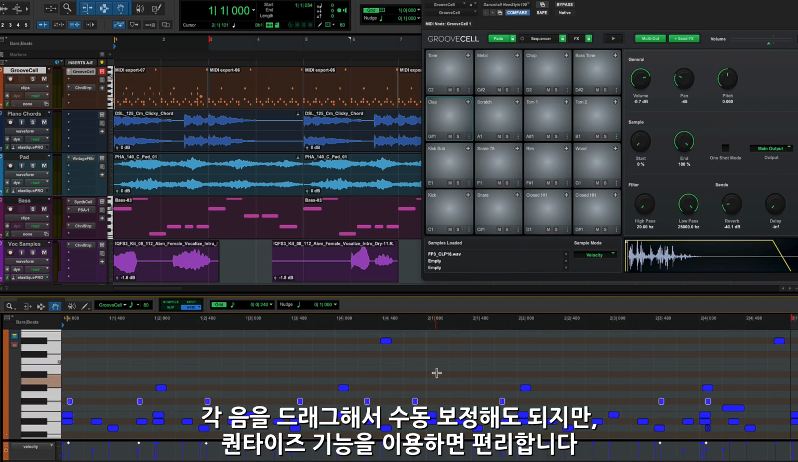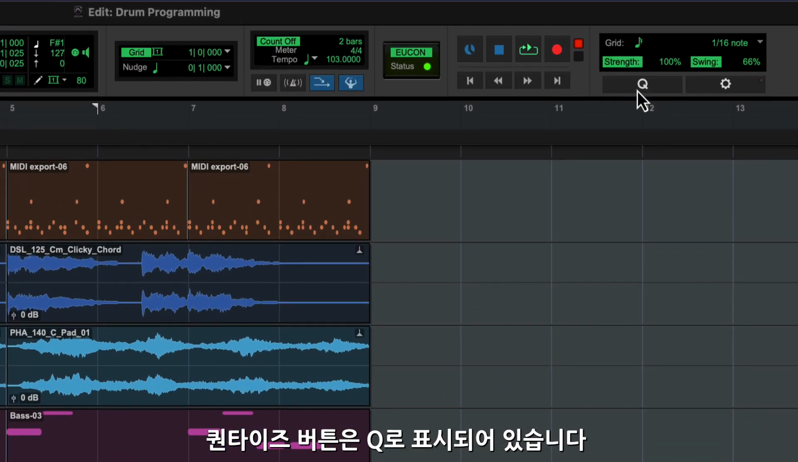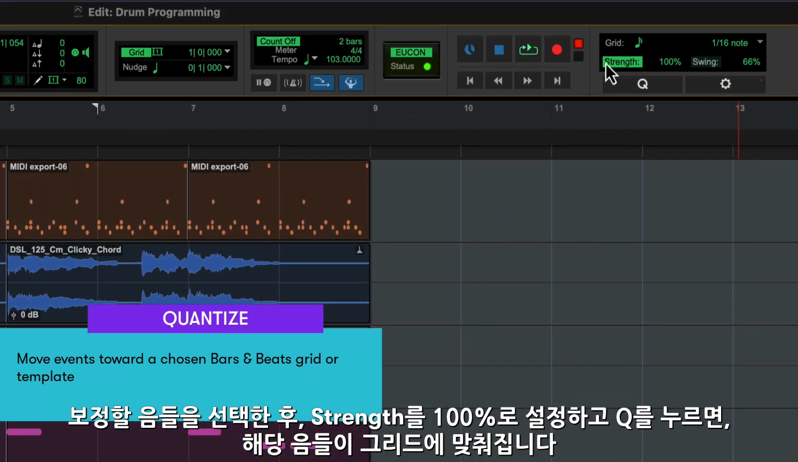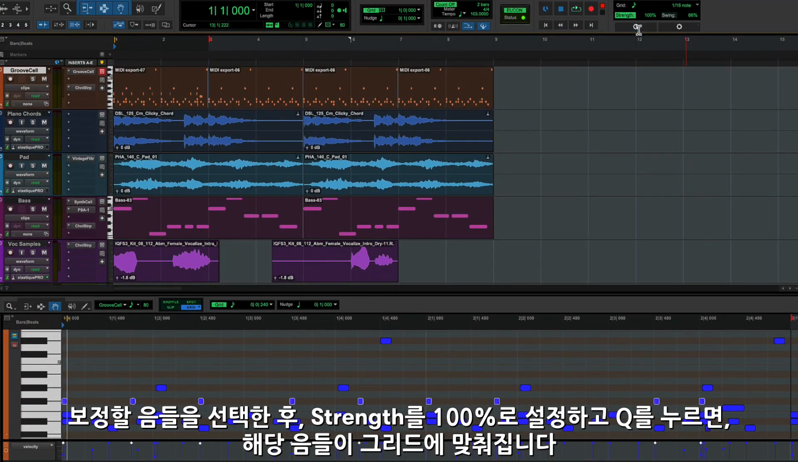I could use some manual editing, and in fact, this note here is just in the wrong place. So let's just move that, and that snapped it to the grid. Now for the rest, let's use the quantize function in Pro Tools, which is this Q button here. If I select this whole range of notes, I can come up here and I can apply 100% strength quantize, which, as you'll see, will put everything directly on the grid.